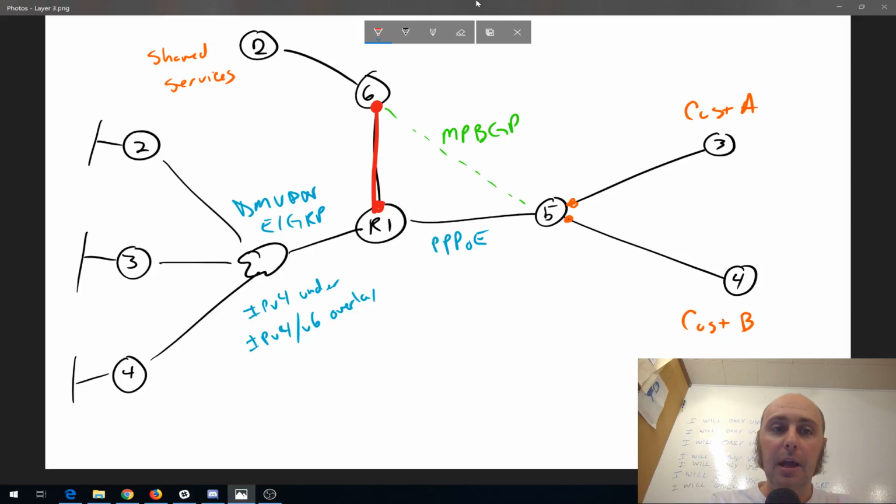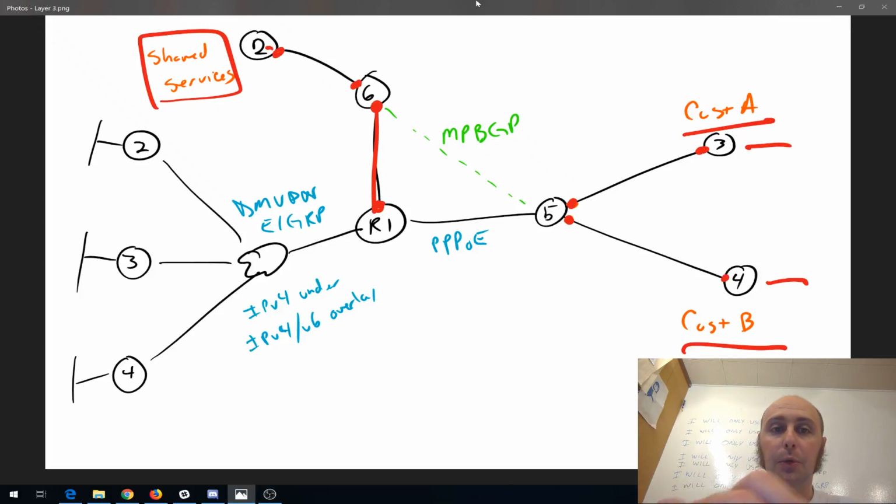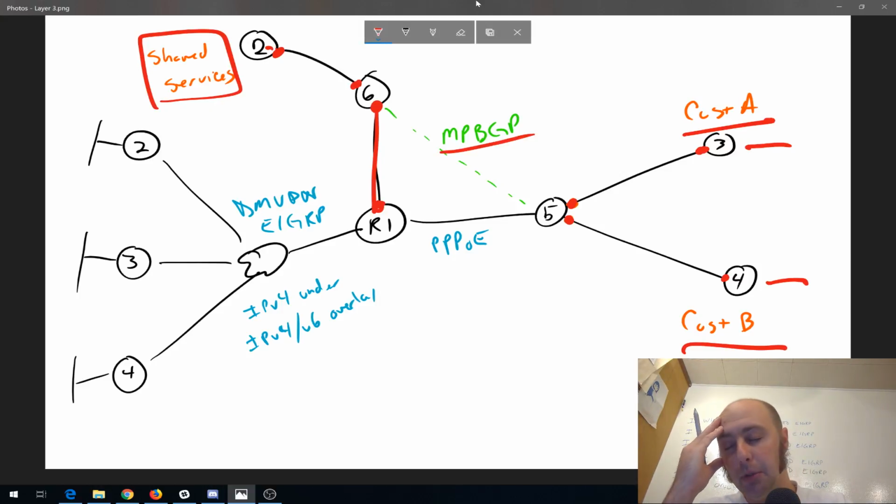I built my VRFs on router 6, as well as on router 5, while router 2 is hosting our shared services. There were 2 VRFs, one was customer A, one was customer B, and each one just had a loopback. In the case of router 3, it was 3.3.3.3. In the case of router 4, it was 4.4.4.4. And our shared services was a loopback on router 2, which was 2.2.2.2. The idea here was I wanted end-to-end reachability between 3 to 2 and from 4 to 2, and I was configuring multiprotocol BGP.